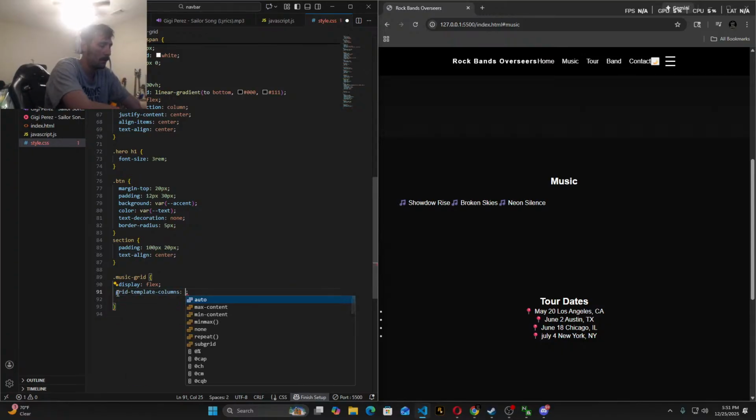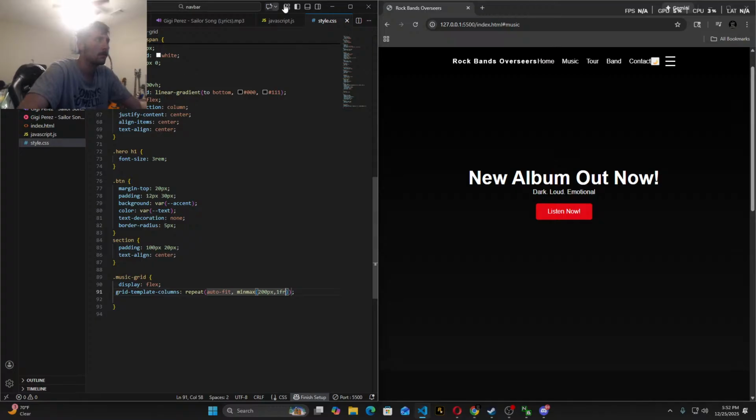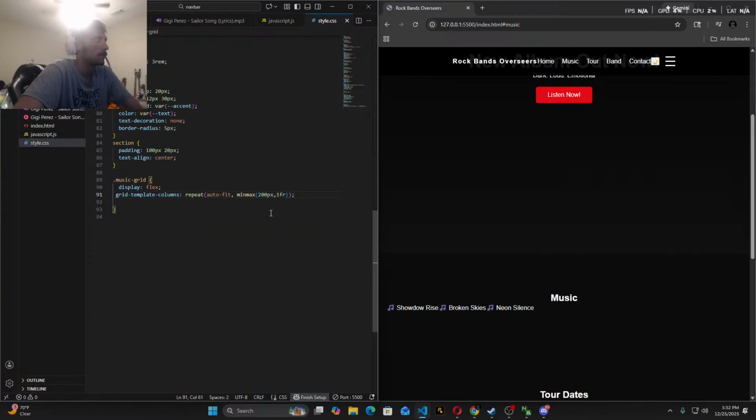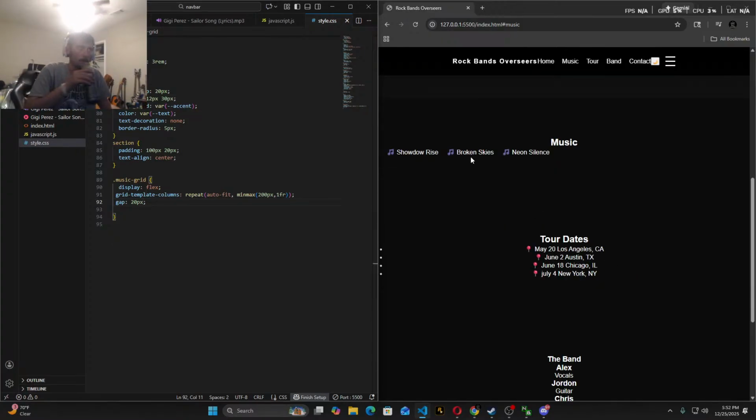Grid template columns: repeat, auto-fit, minmax, 200 pixels, comma, 1fr. Right? Repeat auto-fit minmax 200 pixels 1fr, with a gap of 20 pixels. Okay, that works. We'll give it a gap and the minmax of 200 pixels, so it shouldn't overlap.